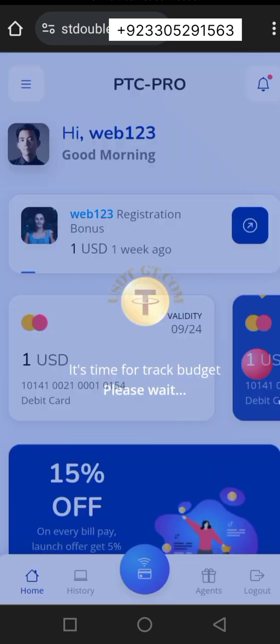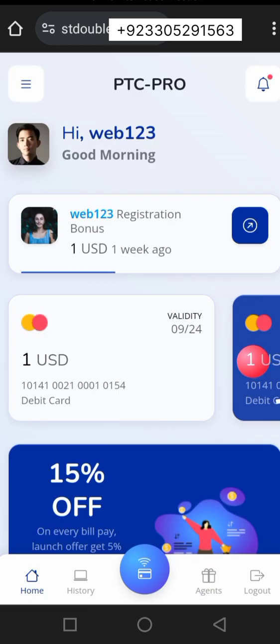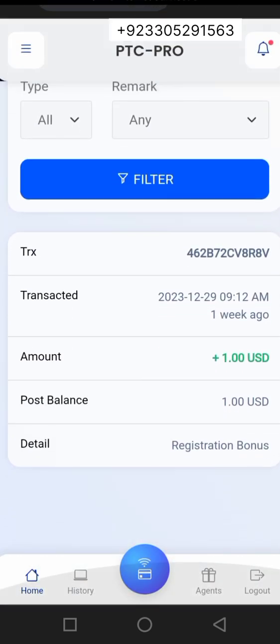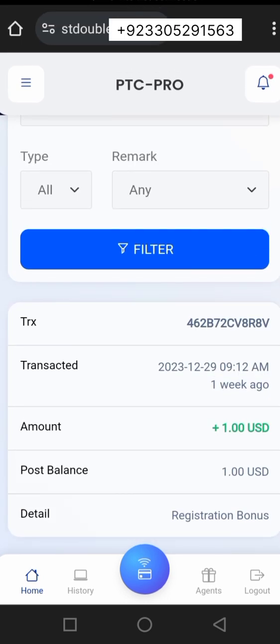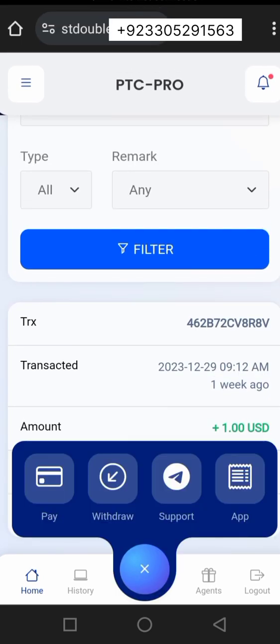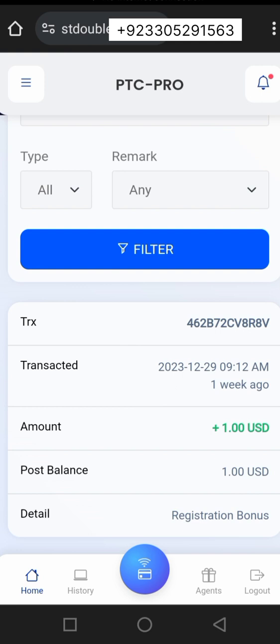So this is the user dashboard as I showed you before. Here by clicking on history, you can see your task history, transactions history right here, and there is only one transaction. You can see that here. You can click and deposit, withdraw, support, app. Here when you click on agent, you will be redirected to a WhatsApp group, and there is the logout option. So this is the user panel of this website.